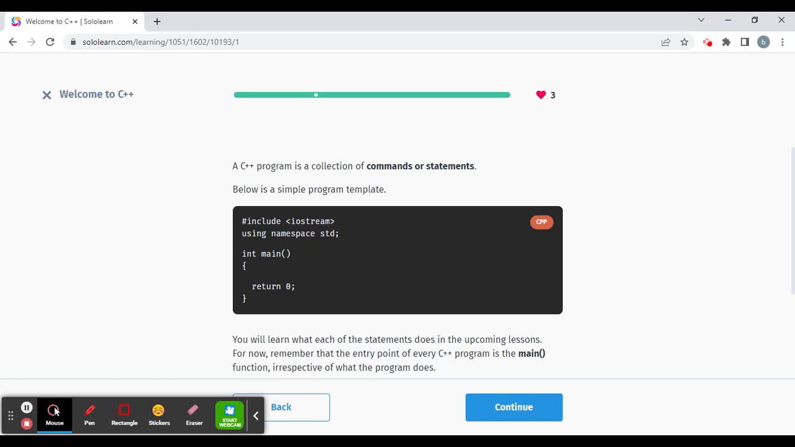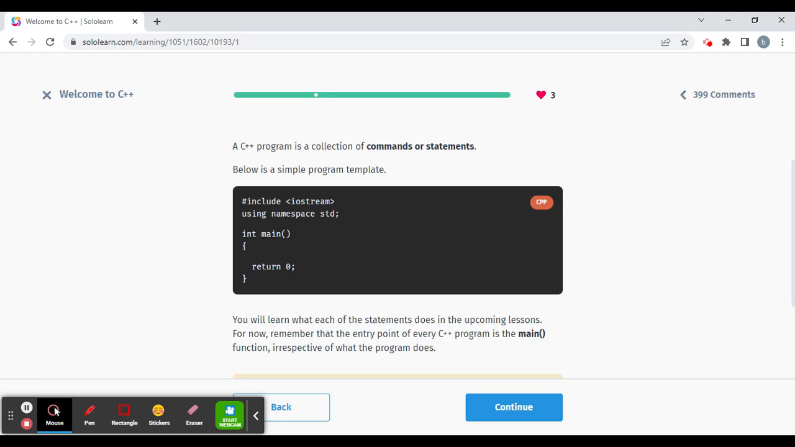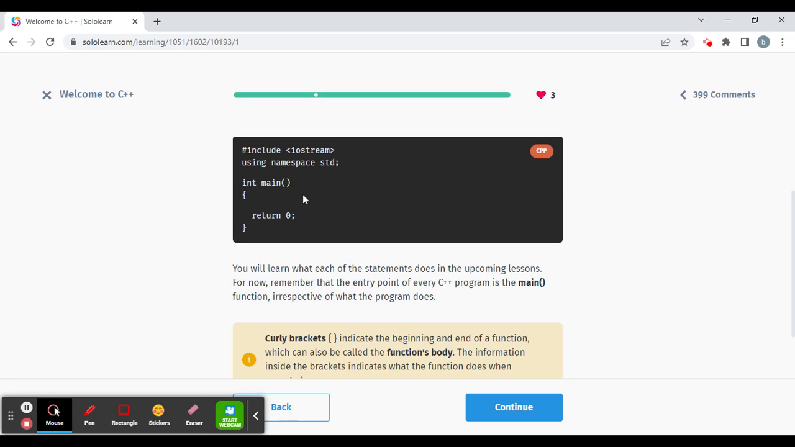Function irrespective of what the program does. So that would be right here. And usually it is int main, as in int as an integer. But yeah, that's the main entry point. Most of your coding would be within these curly brackets here. Going further along, but not yet.